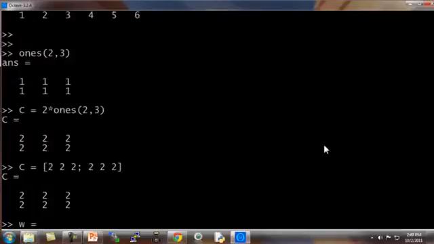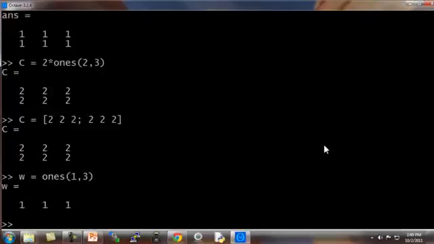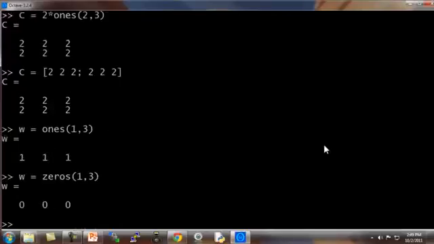Let's set W equals ones(1,3), so this is going to be a row vector, a row of 3 ones. And similarly, you can also set W equals zeros(1,3), and this generates a 1 by 3 matrix of all zeros. Just a couple more ways to generate matrices.